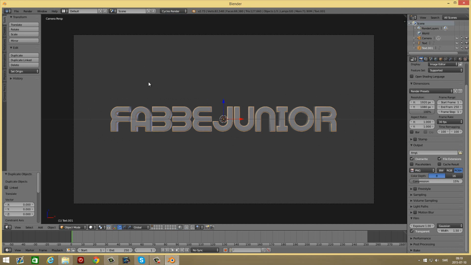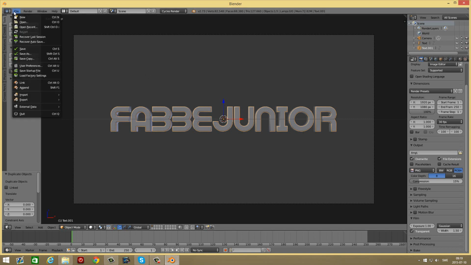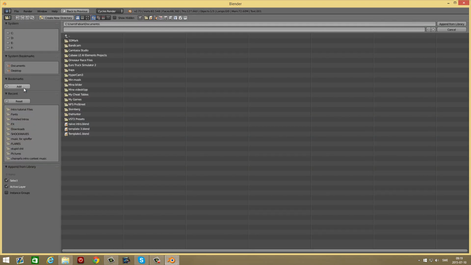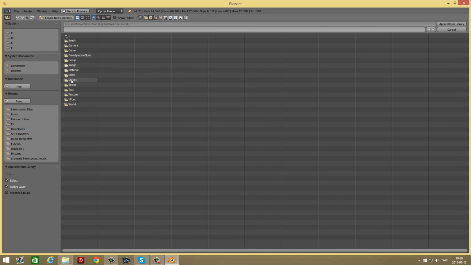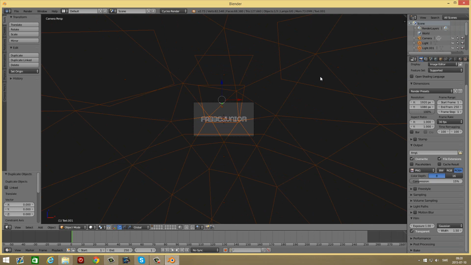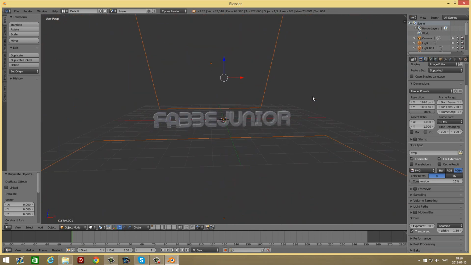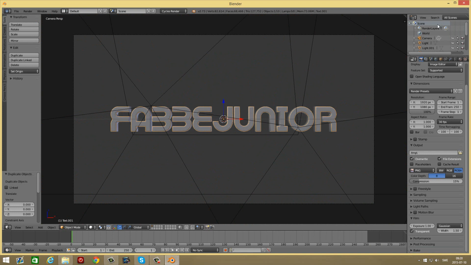So now we're gonna get the Lightroom. This is my Lightroom that I posted at my 750 sub special, so it will be included in the download file. I'm just gonna import it now. So you press append and you go to wherever you have it. For me, I have it in my download folder. And make sure you take object and get all the light. And there you have the Lightroom. Pretty cool. And that is pretty much the main setup of the scene.